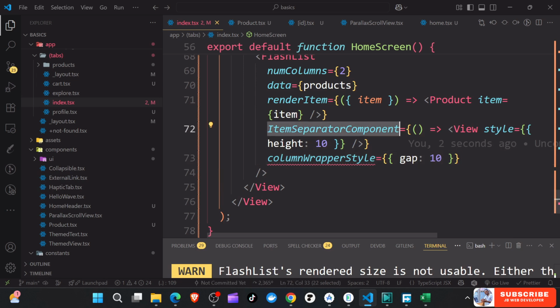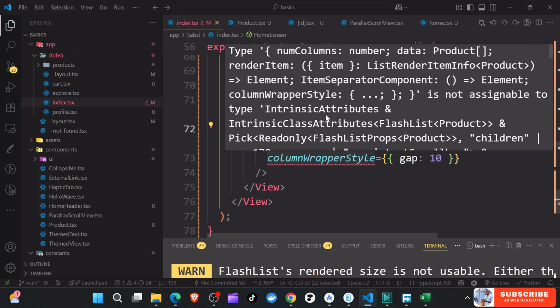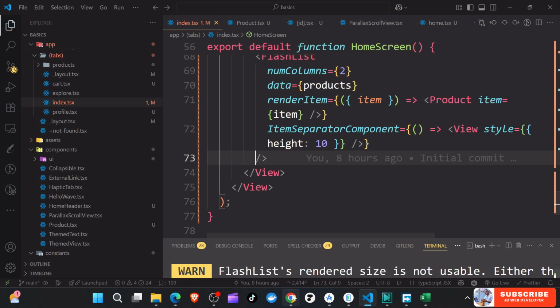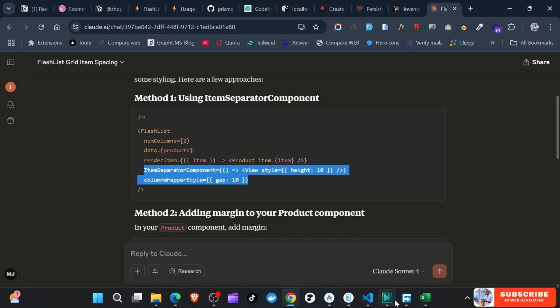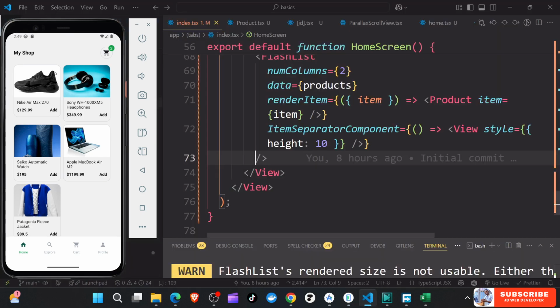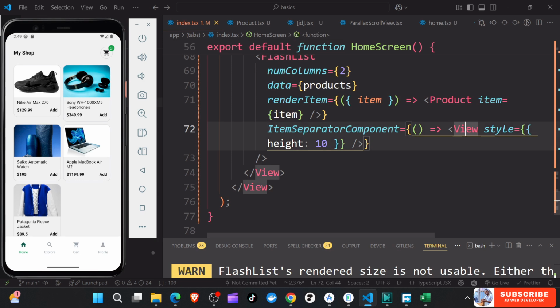The item separator component seems to be supported, but this other one actually does not exist. So this one was, I guess, removed. So let's go ahead and look at this. Oh, actually it worked. Really, it actually works. So you have item separator component. So you create a view and simply give it a height.